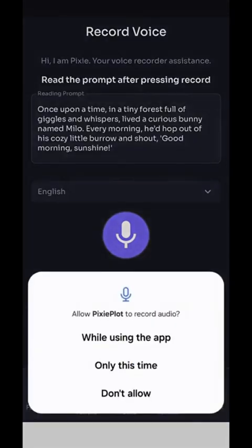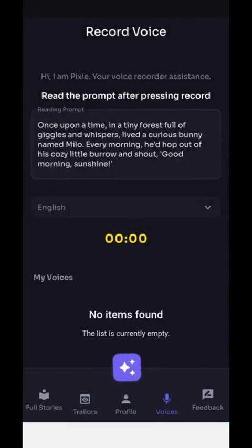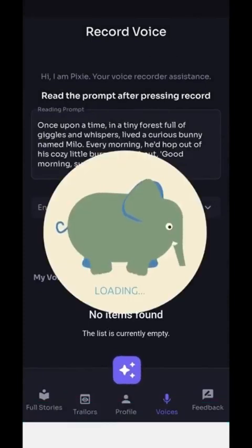This is a small permission prompt to allow the mic to record your voice. Choose the corresponding option accordingly. Small loader to record your voice.